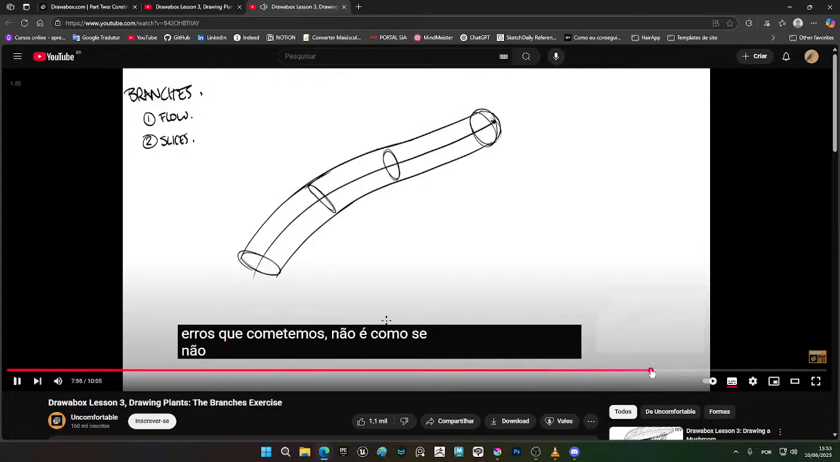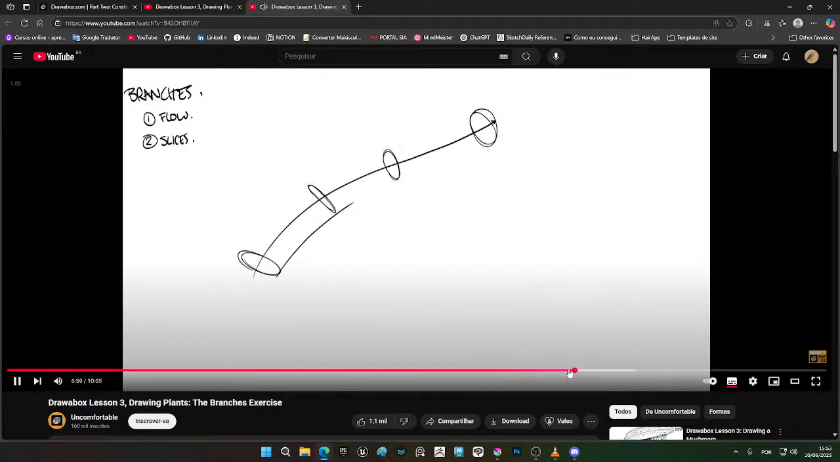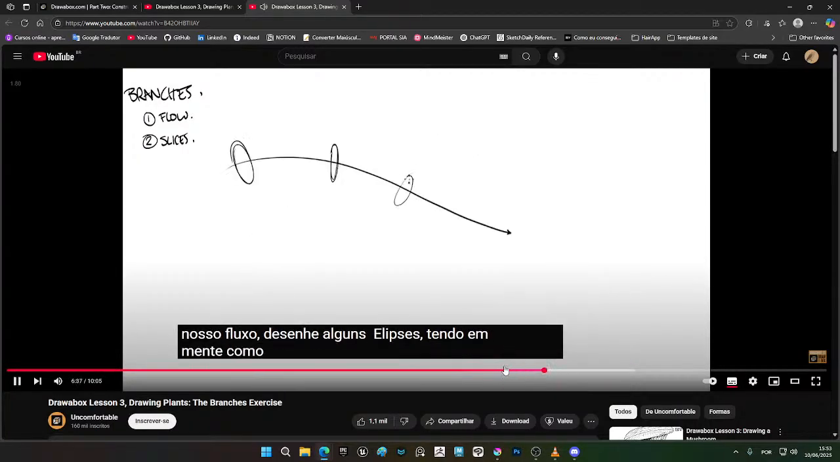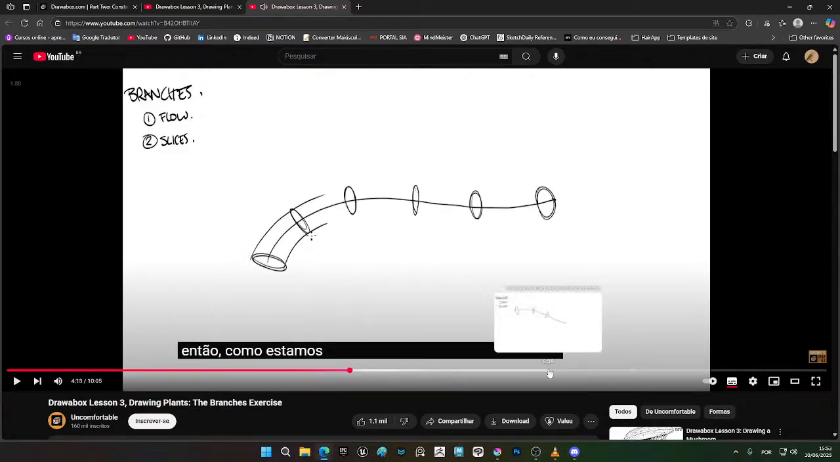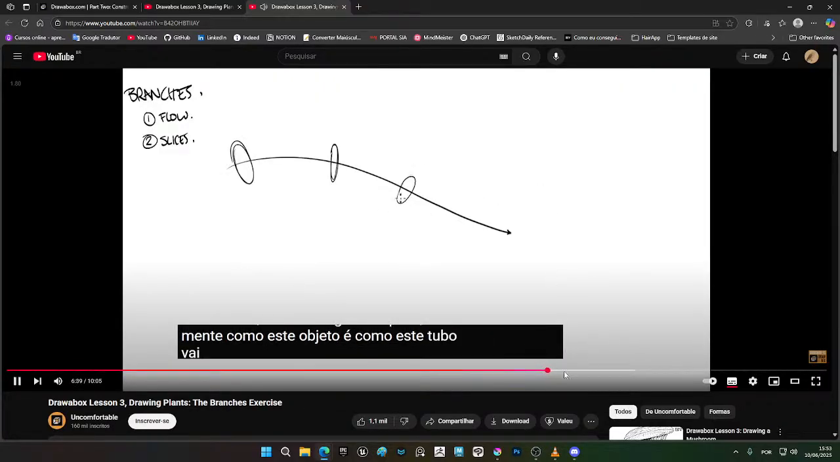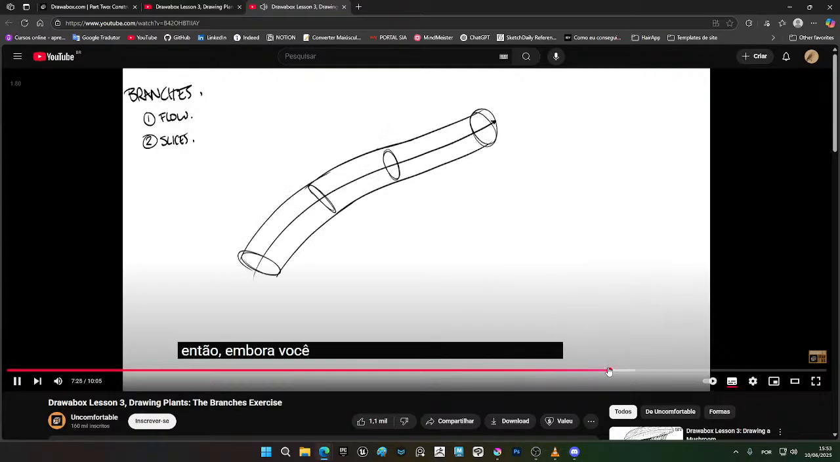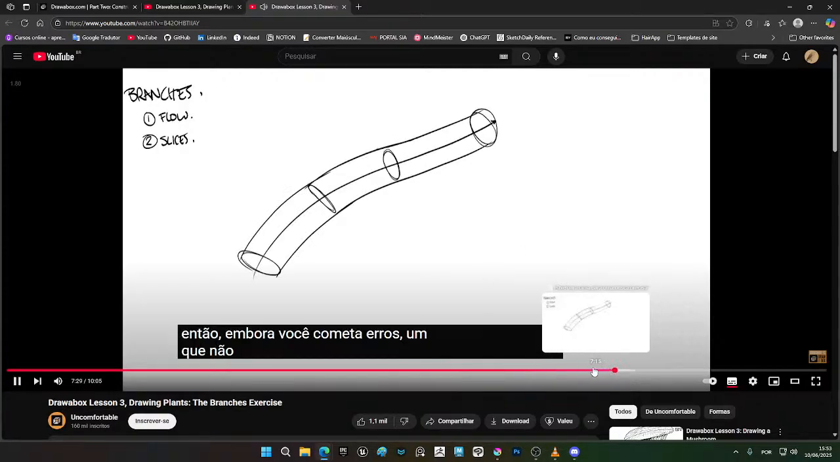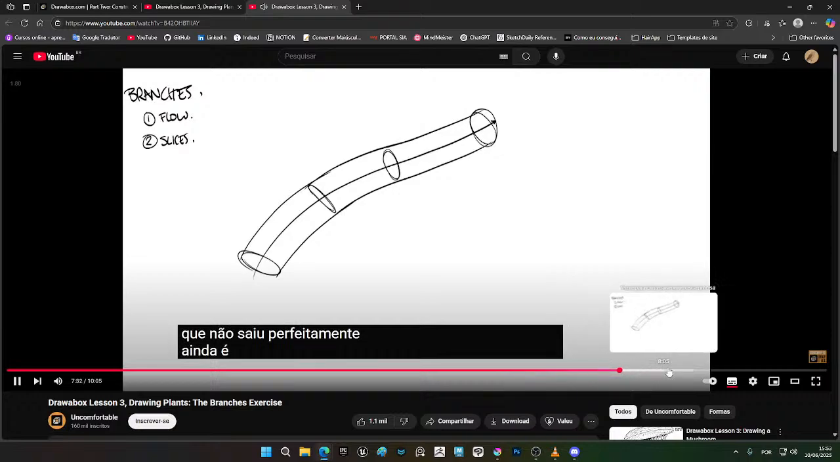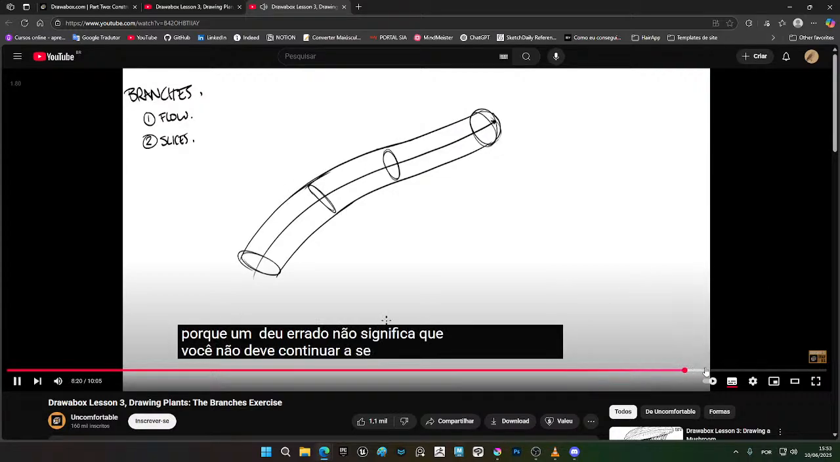It's not going to come out perfect. So while you're drawing, keep in mind how this pipe is going to be flowing through space. While you will make mistakes, one that didn't go perfectly is still usable. You can still continue to push through to complete that drawing.